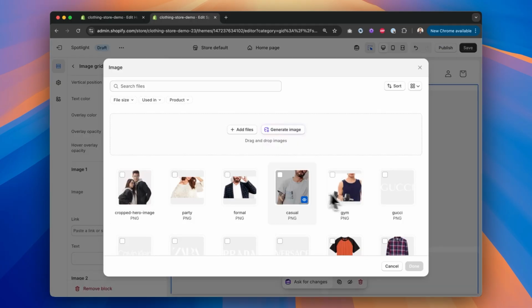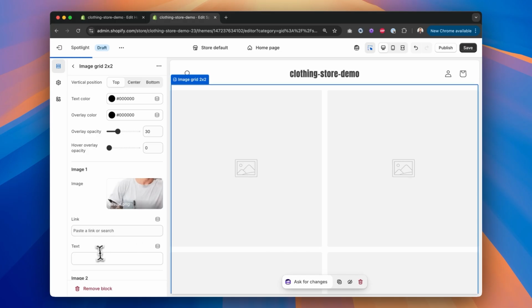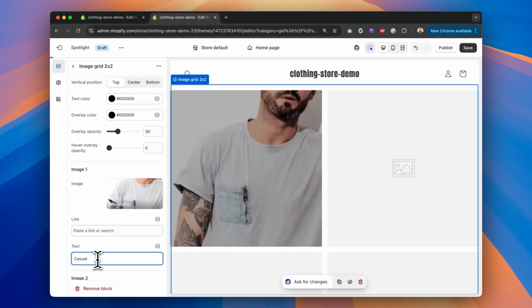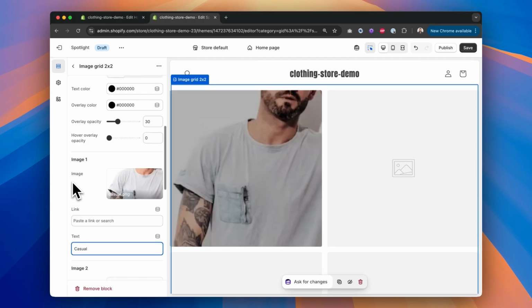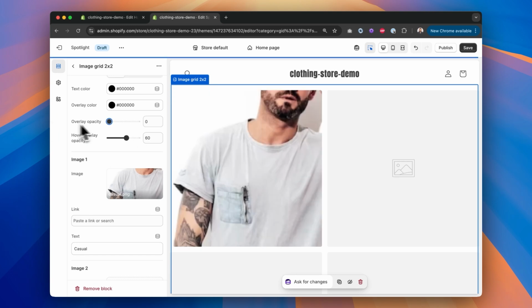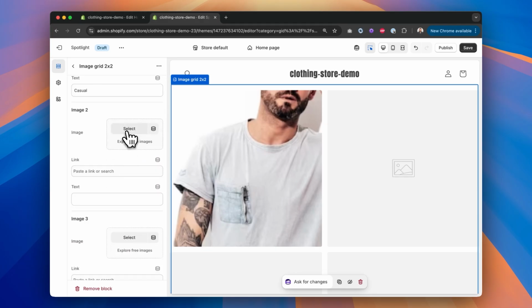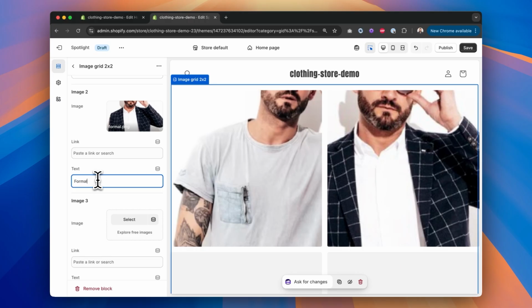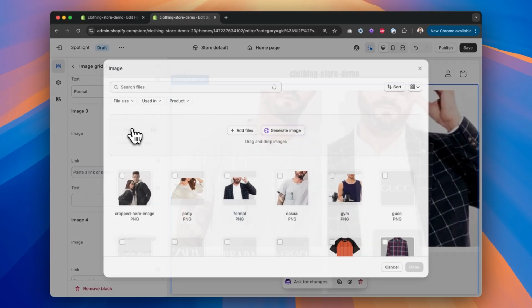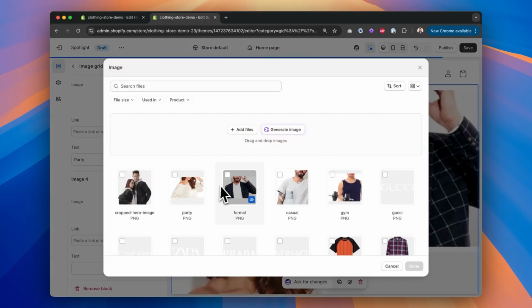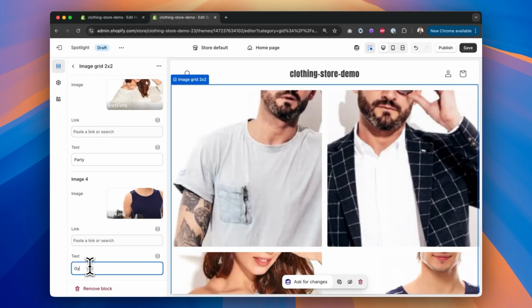We'll soon find out. All right, so casual, text casual, and then obviously we want to set the link once we have something in there. Hover overlay opacity, wasn't the one, it was overlay opacity. We want to set to 0. And the text is still not showing up. I'll get back to that in a second. Let's go add in our other blocks here, formal, image 3 for party, and image 4 for gym.